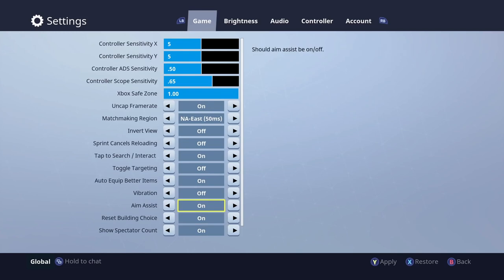When it comes to reset building choice, you definitely want to have this on. You don't want to forget to switch to a wall and someone shoots you from behind and you're out there placing domes. You don't want to do that. This also allows you to build faster one-by-one forts and be able to push people more effectively by placing walls in front of your ramps.